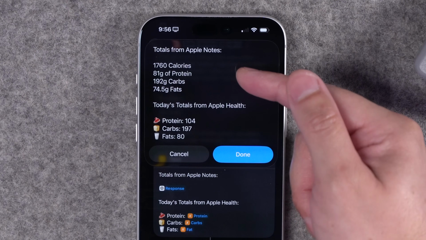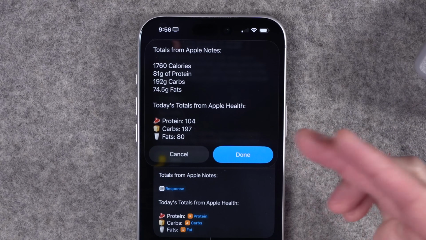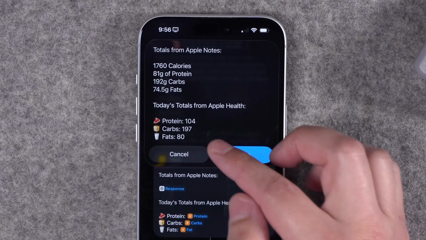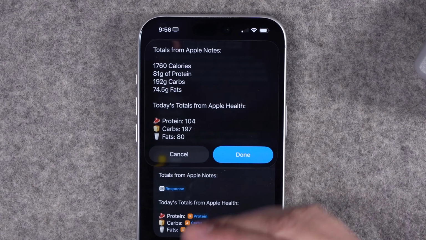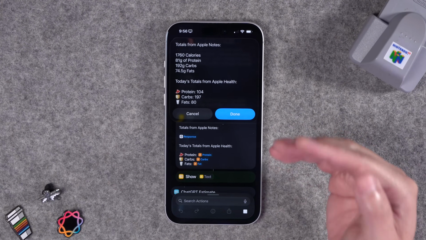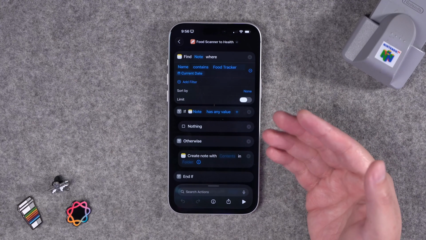But you can see there's a total from Apple Notes. And if you're logging things into Apple Health through other apps like Food Noms or MyFitnessPal, then you're going to see those totals from Apple Health down here. But you can have an entire food tracker in one shortcut, even scanning barcodes off foods right here.